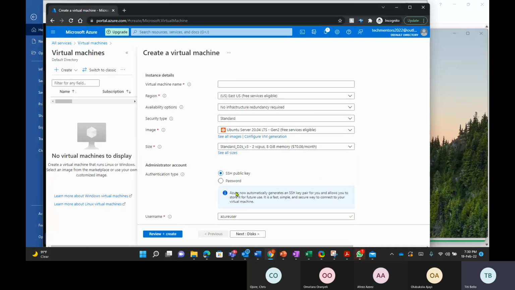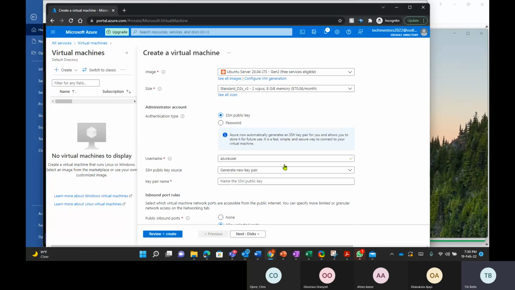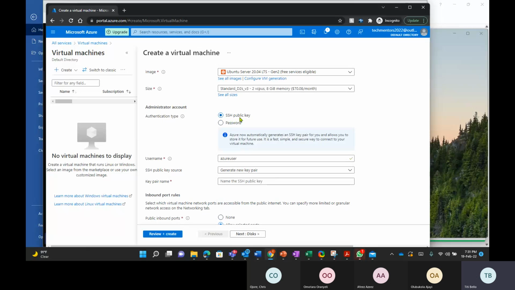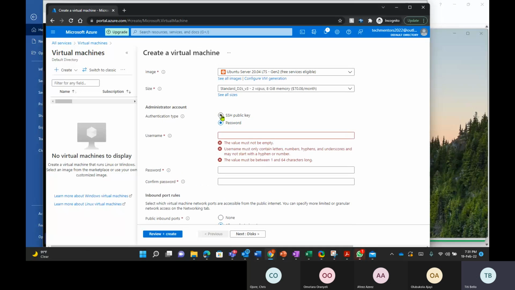Now, you need to create an admin account when you are creating a virtual machine, the admin account that will be able to connect. And how do you want to connect? Do you want to use a key? Now, if the operating system or the image you are picking is Linux, automatically you might be using SSH. So you either want to use a password or you want to use a key.